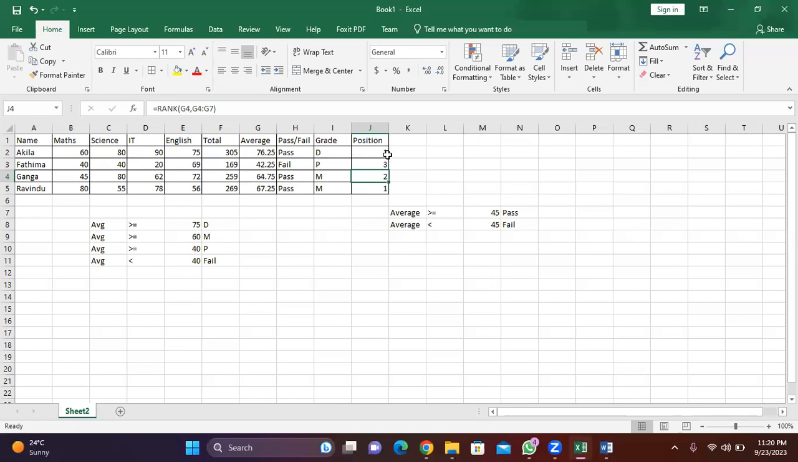Did you understand? Something like that. So in order to lock that, what you do is you put a dollar sign in between this. You put dollar sign in between this. Then what will happen is it will get locked here. And you drag it down. Clear? Did you all understand that?